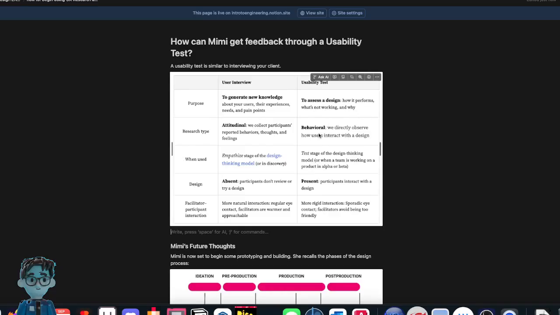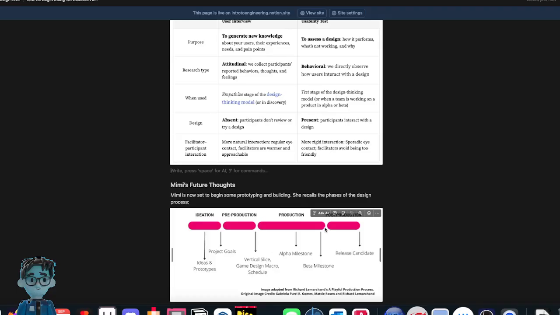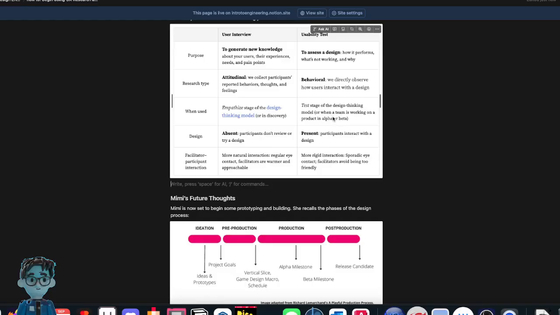The research type is behavioral. So instead of how they feel in general about the situation, you get their behavior about how the user interacts with your design. So you can gather data about how long it takes for them to interact with your design to a specified goal, things like that. When is it used? You're in the testing phase of the design model. So you'll be in the production where you're creating it and getting feedback at the same time.